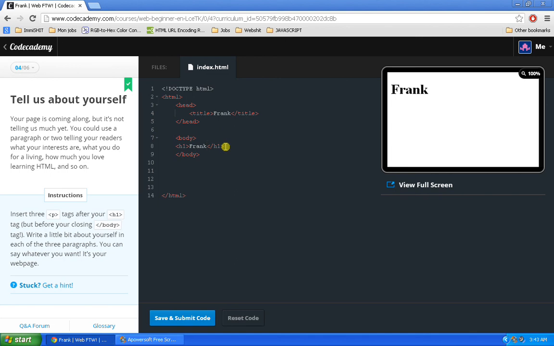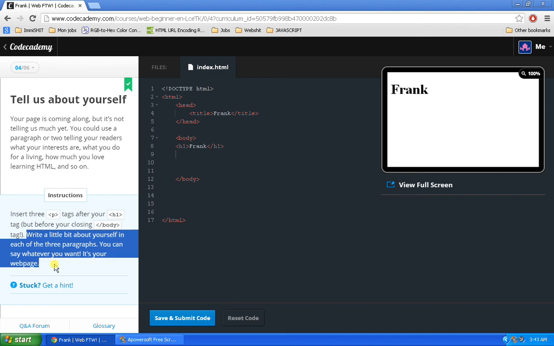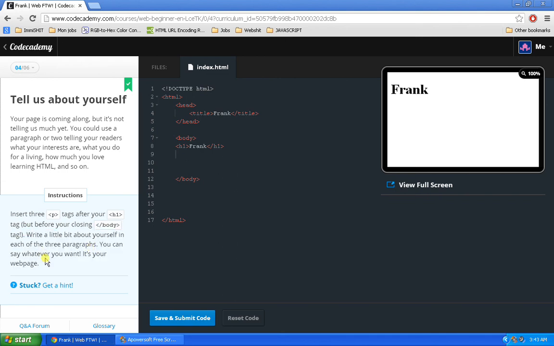So insert 3 p tags after your H1 tag but before your closing body tag. Yeah, we know that now. Okay, doesn't need to spoon feed us, but write a little bit about yourself in each of the 3 paragraphs. You can say whatever you want. Okay, so he wants 3 separate paragraphs. So what we're going to have to do is p tag, content, close the p tag, and do another one, and then repeat that process one more time. Okay, so for the 3 paragraphs.